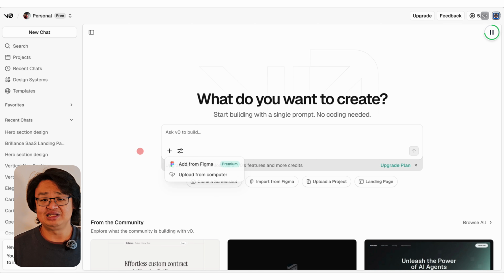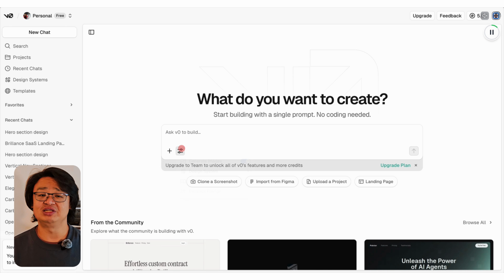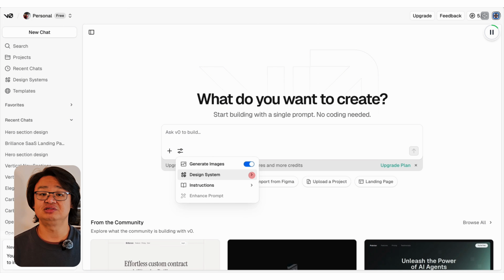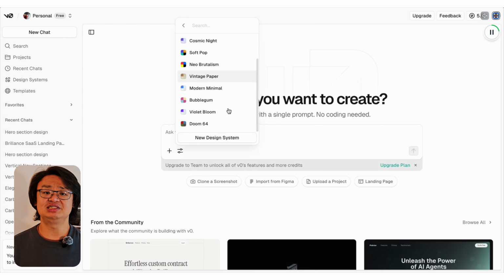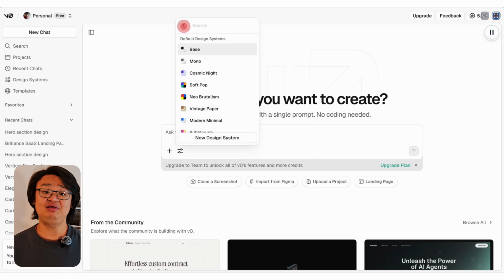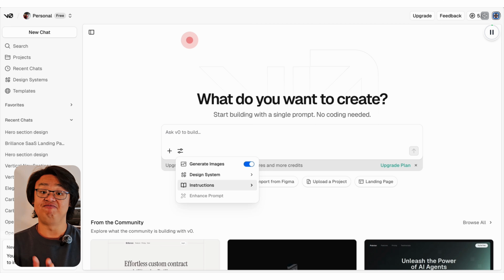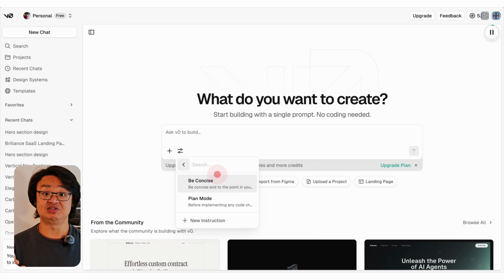If you click on the settings, you'll realize that V0 has a lot more powerful features, like generating images, instructions, and even design systems. Design systems refer to consistent colors, themes, and designs that an app uses, and now you can control for this in V0. Now, to show you the level of control you have in V0, I'm going to show you a quick demo.